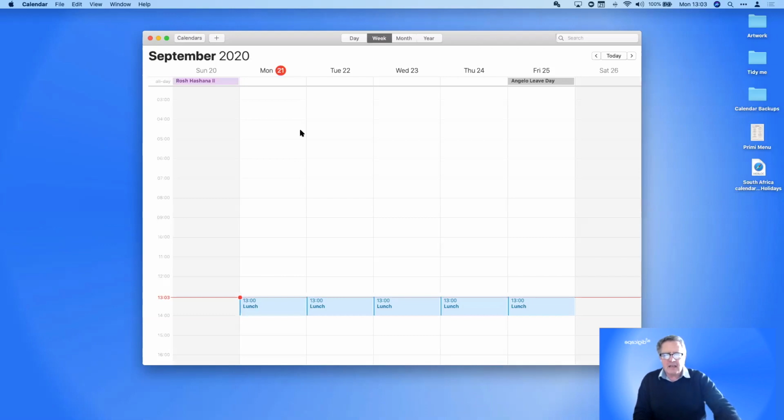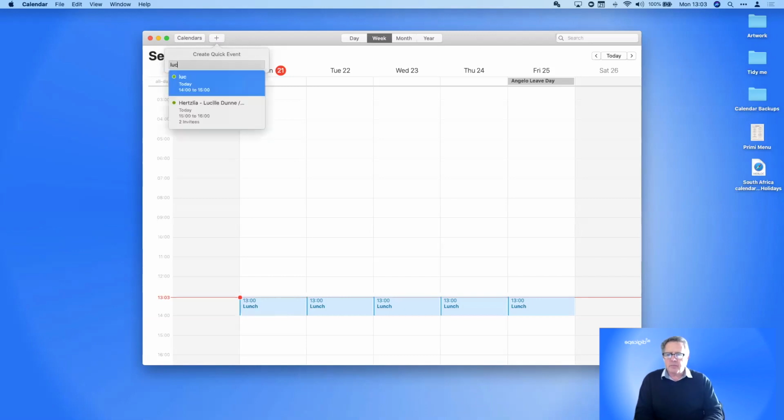So the key to any calendar is the event. The simplest way of making an event is to use the plus button over here. And Calendar understands natural language. So if I wanted to have lunch with Angelo sometime, maybe on Friday, I could say lunch with Angelo on Friday.